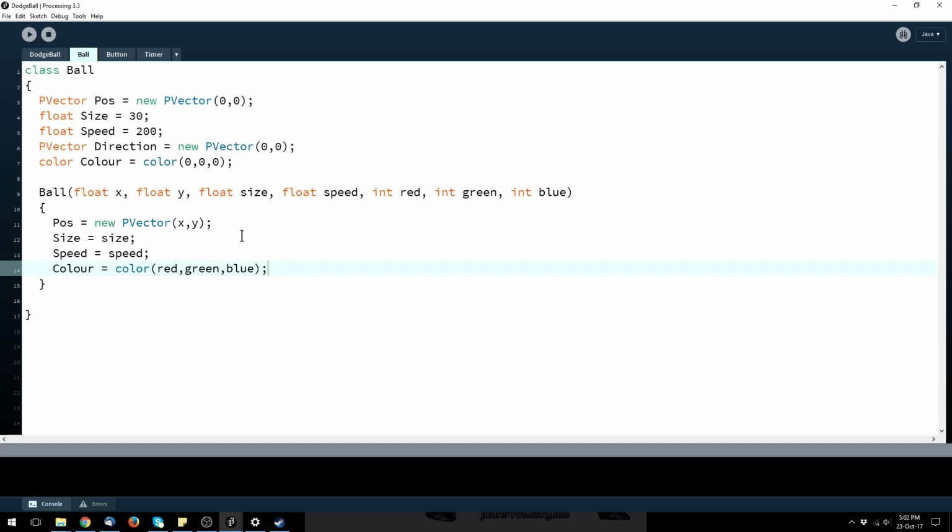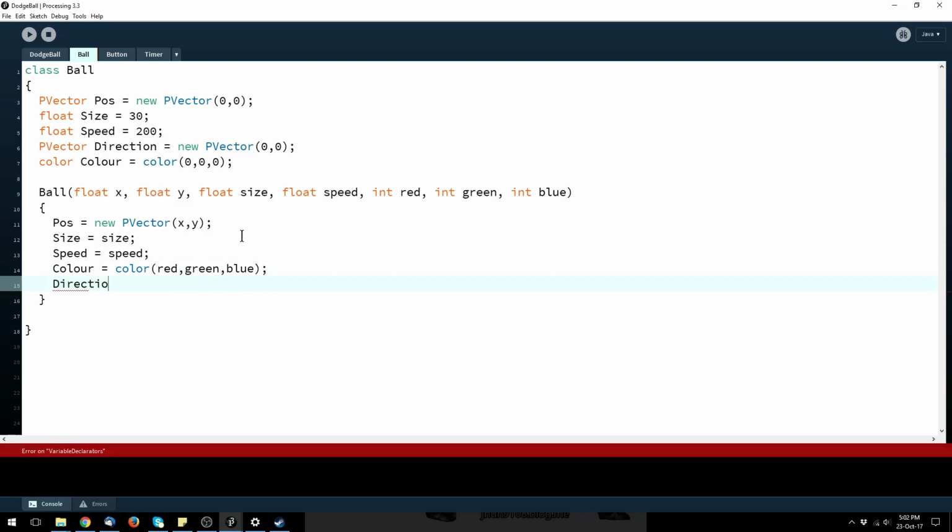All right, now one more thing we need to set up is the direction. We still want to randomize direction, so we don't need variables for this. We can just use our random functions. So direction is equal to a new PVector, and we're going to put a random in there.